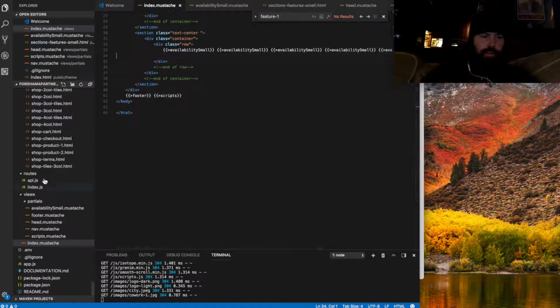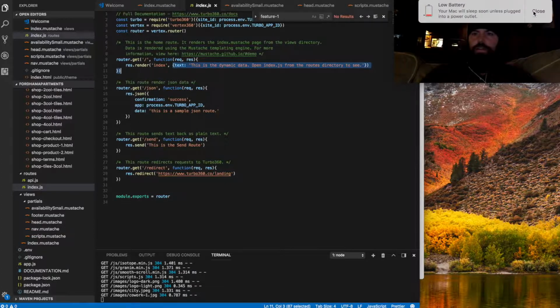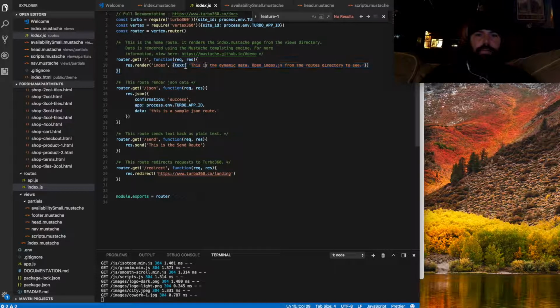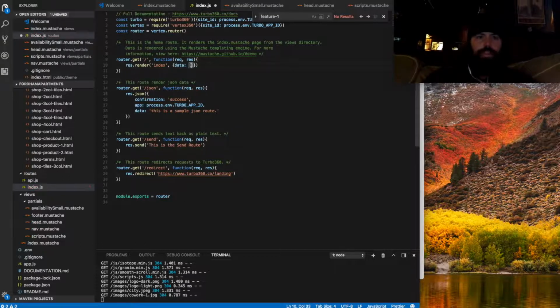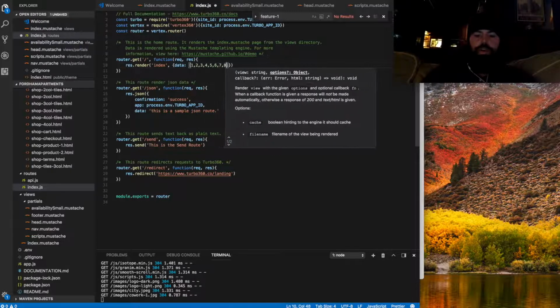if we go to our routes file, we have here our index, is the name of the view we want to render. And here we're passing in this text. Low battery. Okay. So instead of passing in this text, let's just make a fake array called data. And it's going to be an array, numbers 1 through 9.